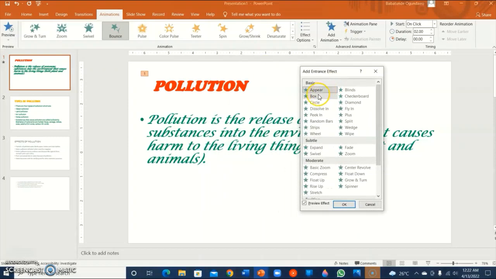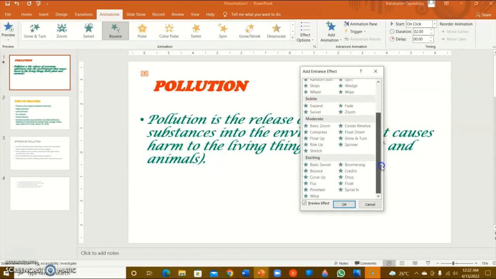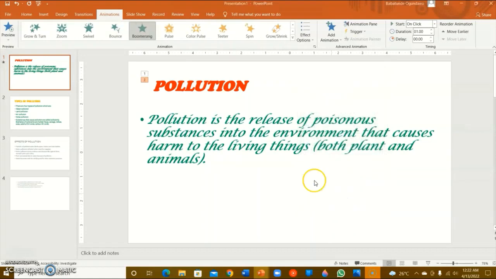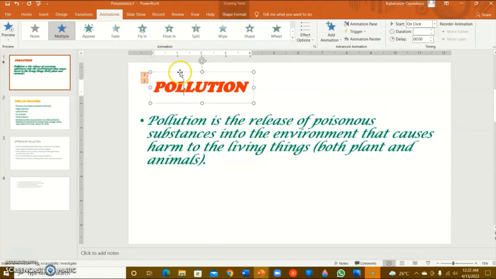So if I click on this, appear, see what happens. Box, you see what happens. Blinds, checkerboard. I have a lot of them here. If I click on wipe, you see what happens. Okay, spiral. All right, float, boomerang. So you can see there are lots of animations you can choose from. Once you have added the animation, you click on OK. All right, so that is that.